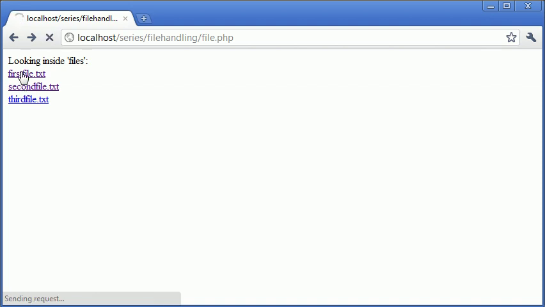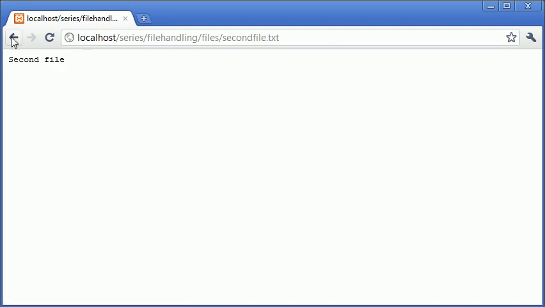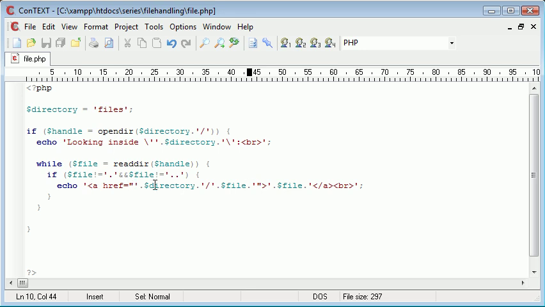So now what we can do is click on these and view the contents of the first file, the second file, and the third file, which you can see I've just written: the first file, second file, and third file. But obviously if these were images, you could change the a href tag to an image source, and you could point the source to the image that's located within the directory.